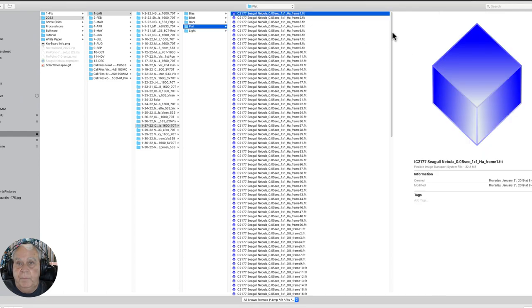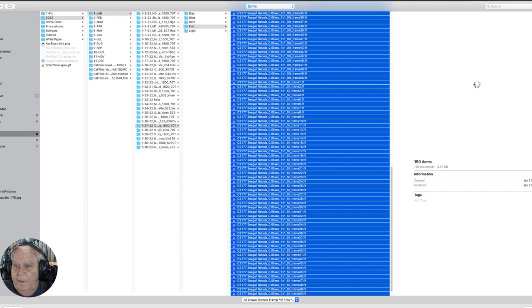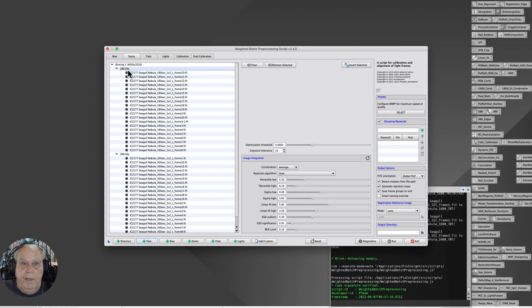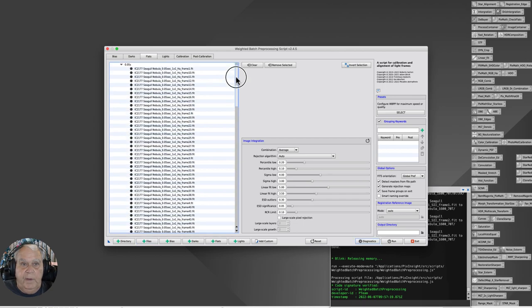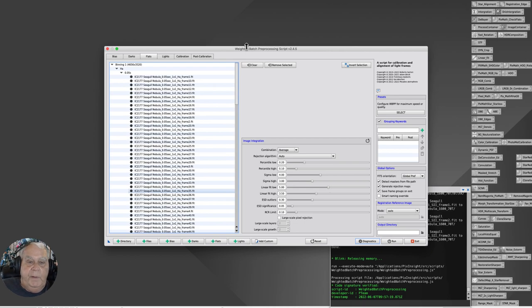Let's load them. The lights, the subs aren't that great anyway. I think I know why I didn't process this. It'd be a waste of time. So we got bias. We have 180 darks and 300 darks. We have 5 second flats for all of them. Something happened, because something had to have happened. That's insane. HA are a little longer always.